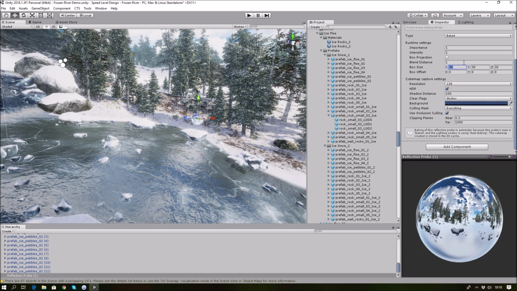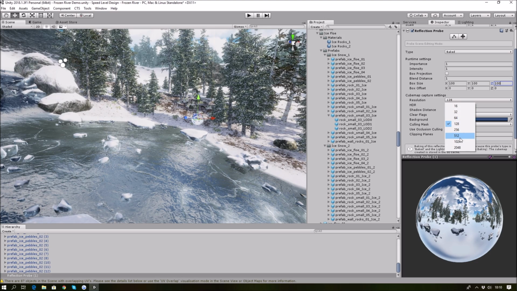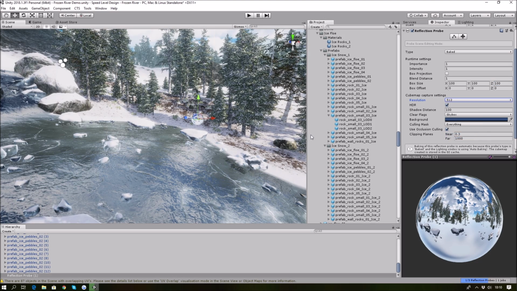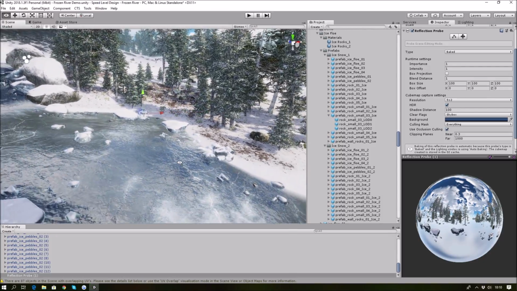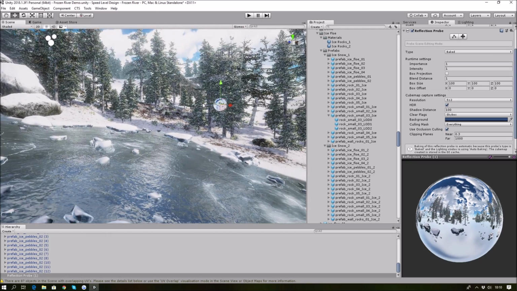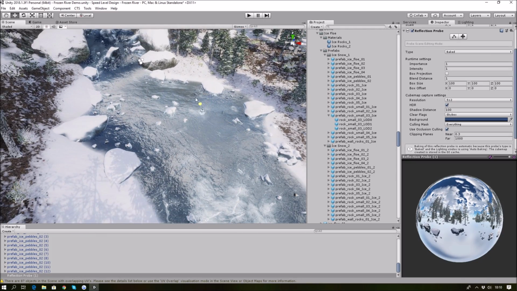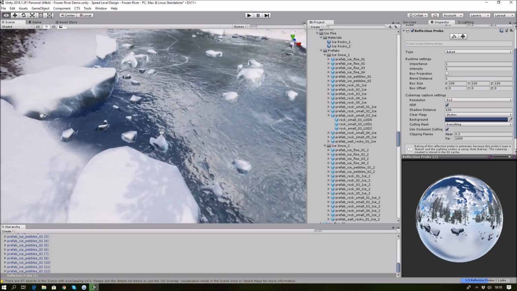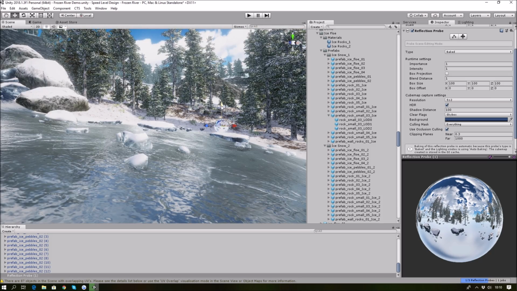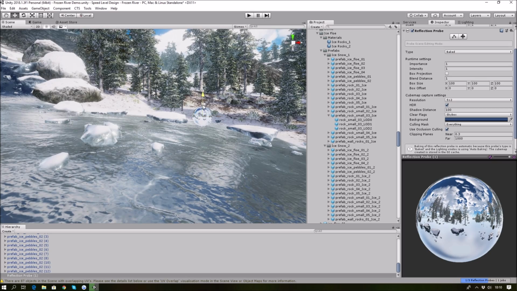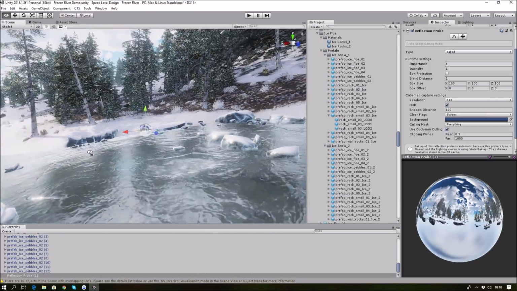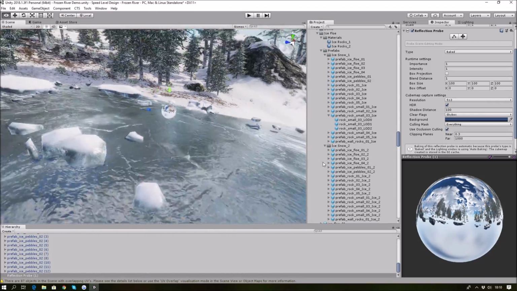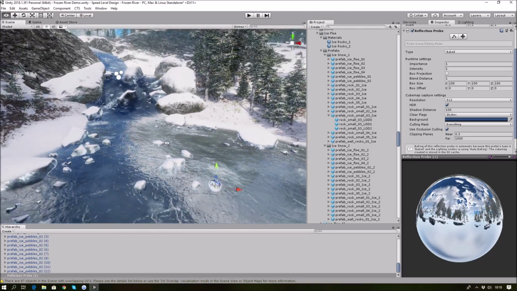We'll increase the box size, so it will have more influence on objects around this place. We'll increase the resolution. It's not necessary, but why not? We should put this probe a little lower and in the middle, so reflections will be more accurate just for the ice surface. We get a lot of colors on this surface now, just after we add the reflection probe. This gives a lot.